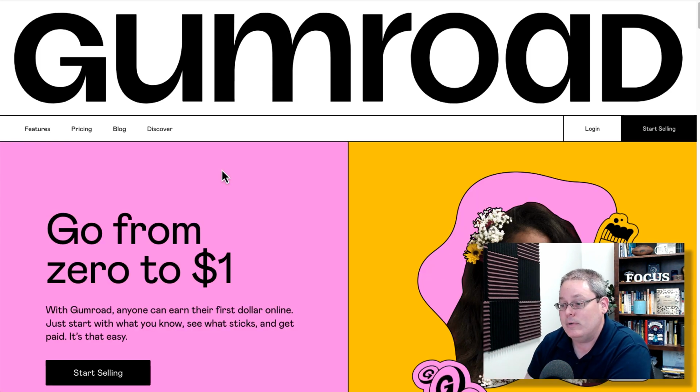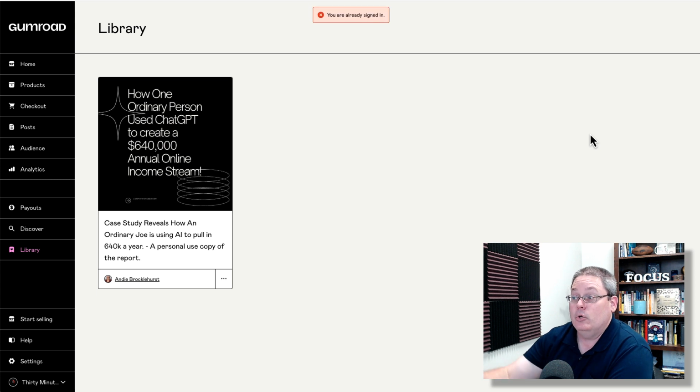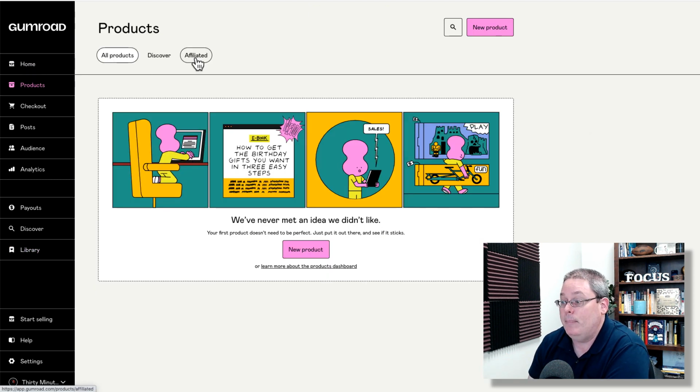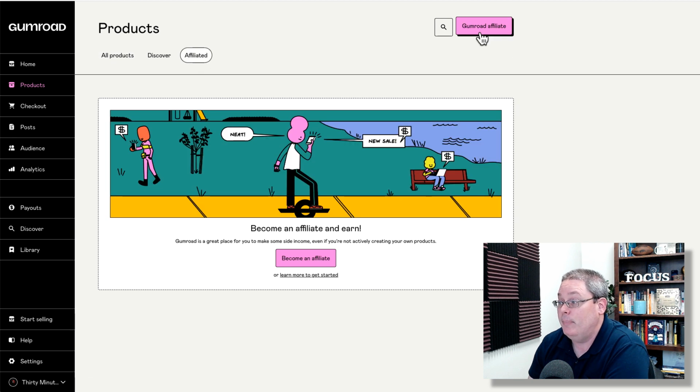You can come over and you can see here, Gumroad is where anyone can earn their first dollar online. Just start with what you know, see what sticks, and get paid. It's that easy, either selling your own products or as an affiliate. You simply click that login button. You'll create an account. And then once you create your account, you'll come to products. You'll see a button here called affiliated. You will see a button here called Gumroad affiliate. You simply click that link and you go through the process of signing up with no money. It's free to get started as a Gumroad affiliate.